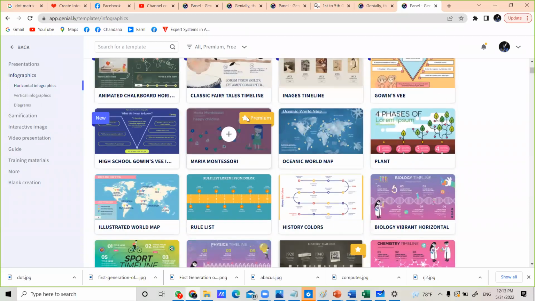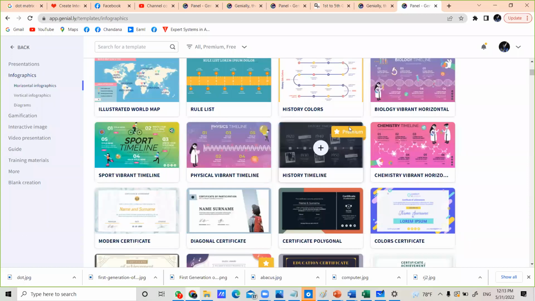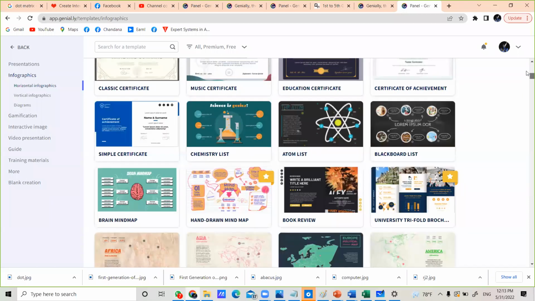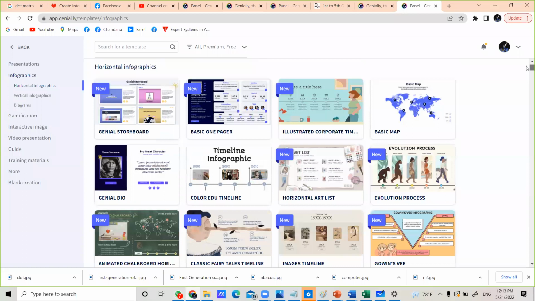Look at this template here. This is labeled in yellow color, premium. This one you can't use. If you want to use this template, then you have to buy it. You have to purchase it. Otherwise, you can't use it. Like that, there are some other templates also. This one is also premium. Right? If you see premium, that means you can't use this template here. Otherwise, you can use it.